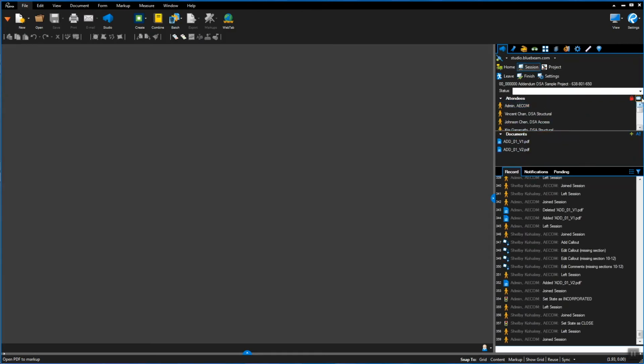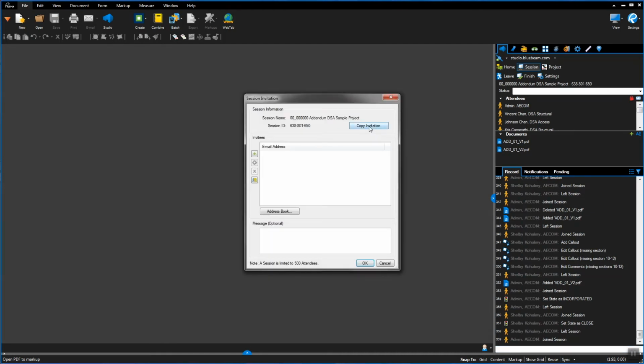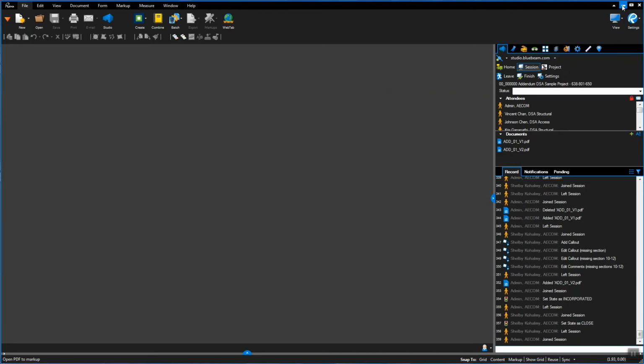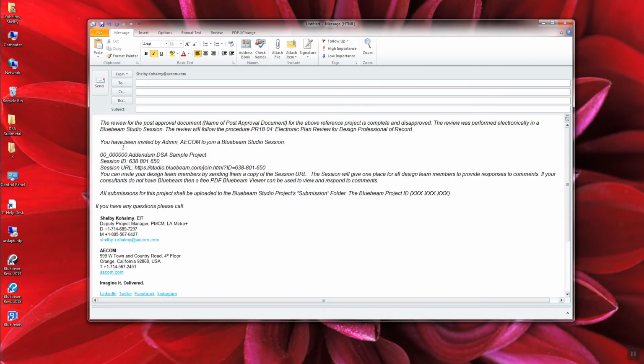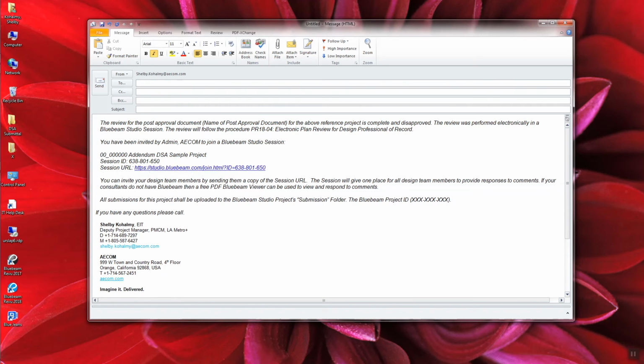Click on the white envelope from the session located in the right corner of the Attendees field. Click Copy Invitation. Return to the draft email in Outlook. Select Insert Session ID and Session URL, and using Control-V, paste the session information. Use the spacebar or the Enter key to create the session URL hyperlink.